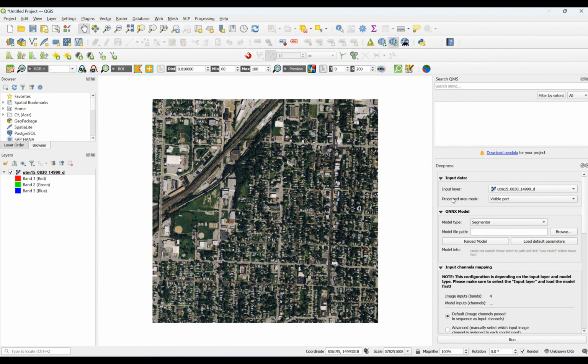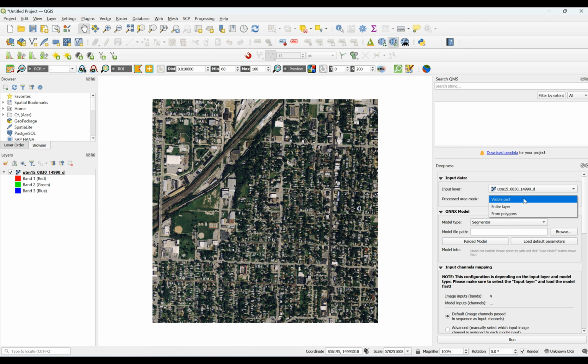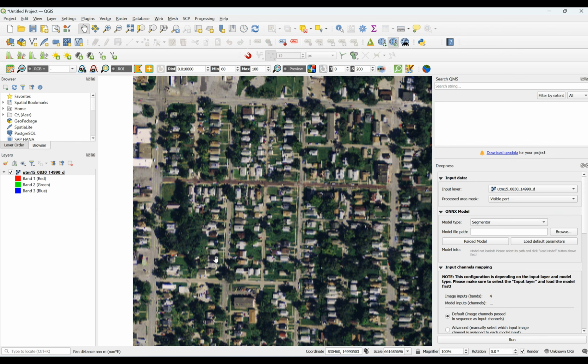Between them, you can choose which one is suitable for you. From area mask, you can choose the appropriate option that is good for you. For example, visible parts is mentioning that. For example, I'm zooming in on this part.